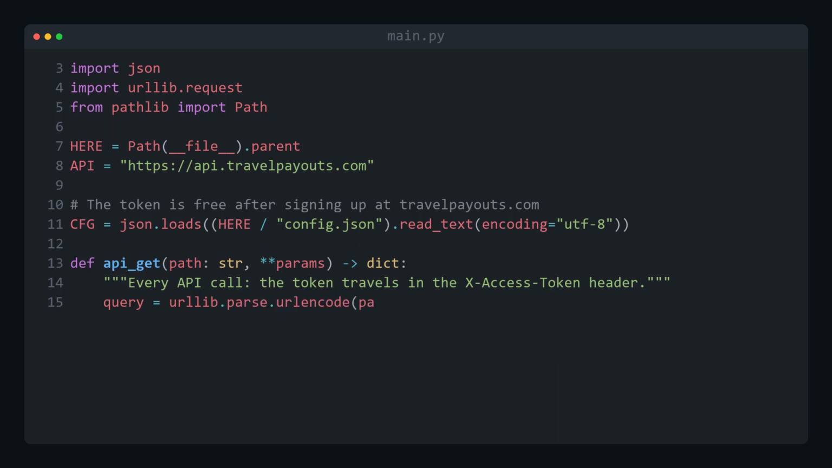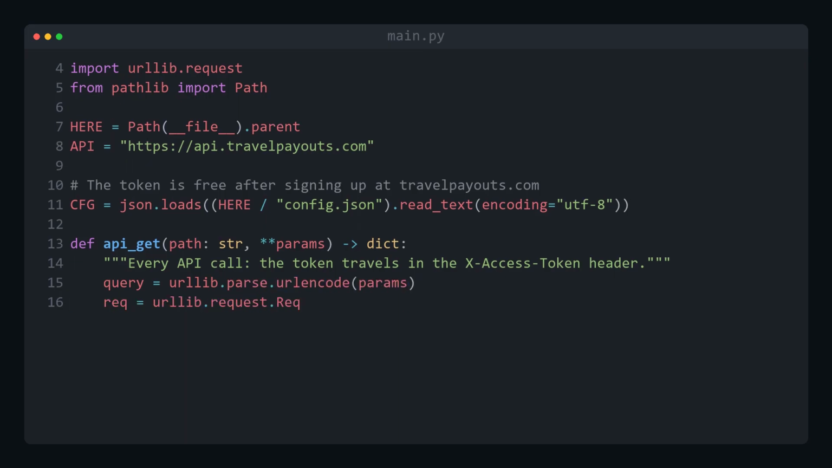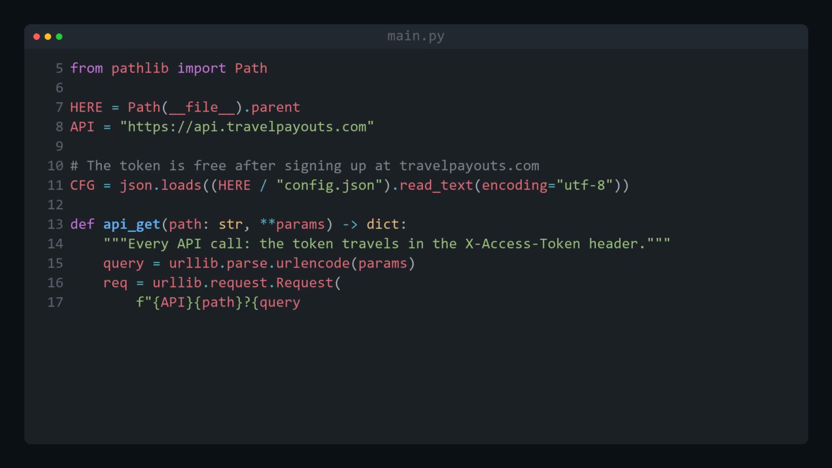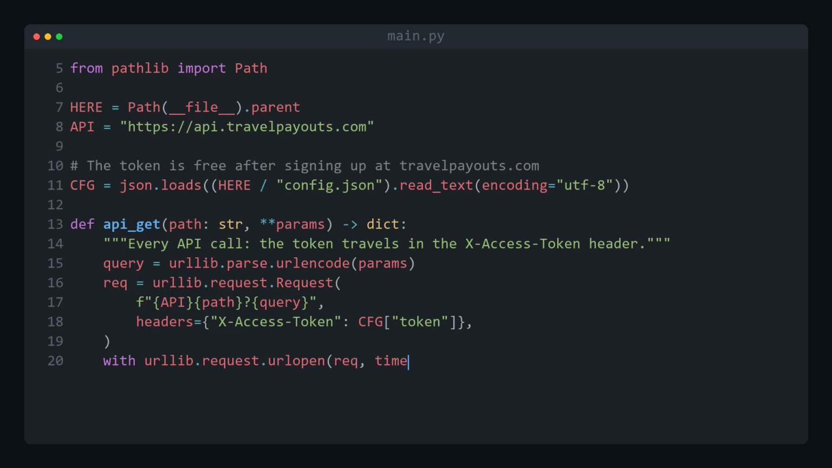And look at the imports. This matters. json, urllib, pathlib, all built in. Not a single pip install in the whole project. Download, run. It's not asceticism for sport. Fewer dependencies means fewer points of failure and code that lives longer.